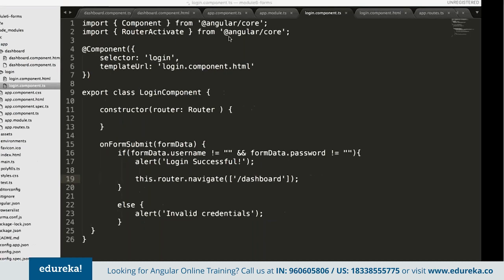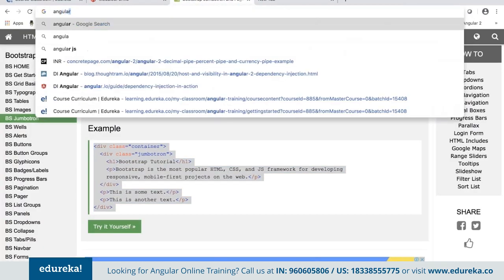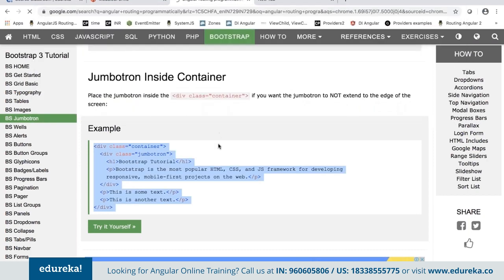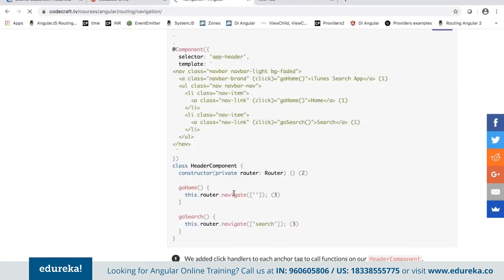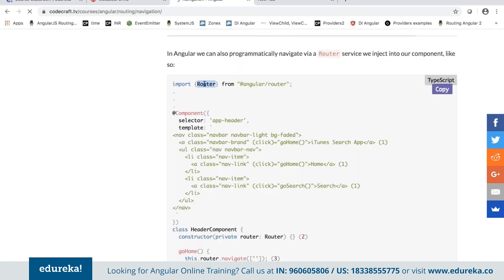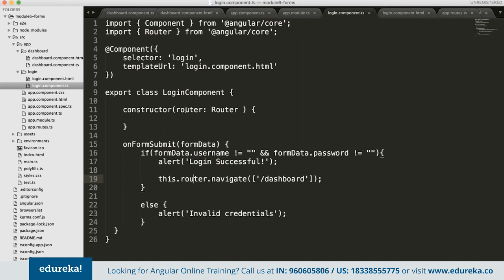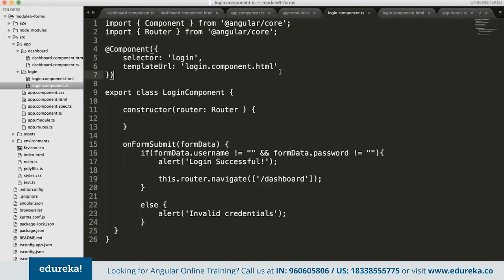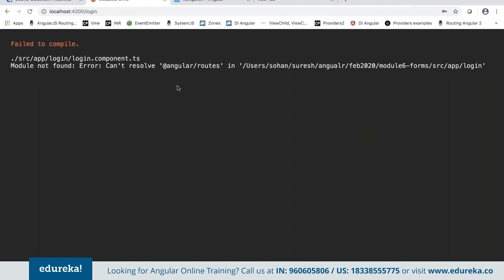I will just cross verify the syntax. Angular routing programmatically. I'll just need an import statement. Router.navigate, for that you need Router imported. That's it. This.router, that means the constructor gives you navigate and dashboard. Now go to the UI. Router was not found. Oh, I have to use core. Why did I use core? It's wrong.